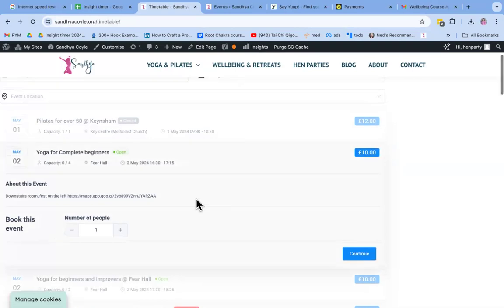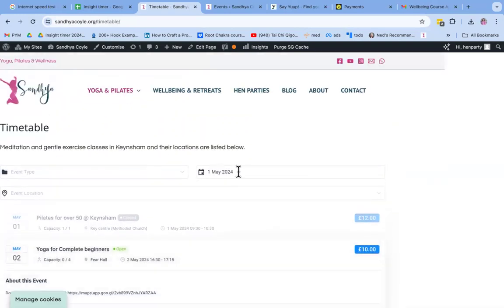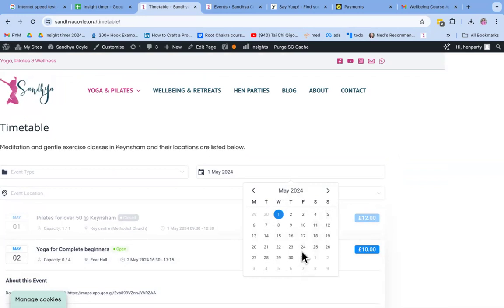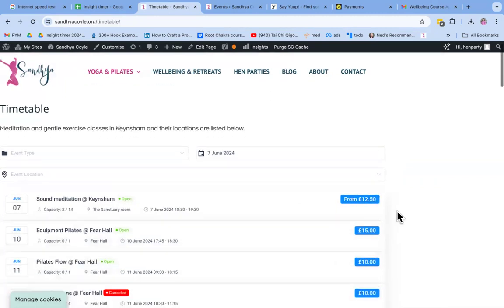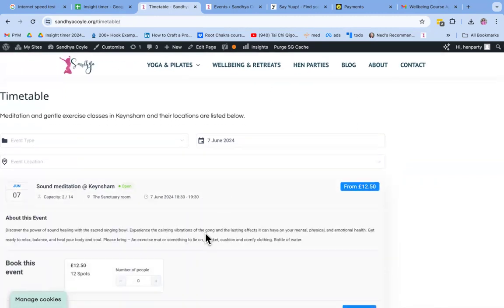Oh, and one thing as well, if it's say next month, for example, if it was the same class, you can just click through to the next date, the 7th of June, for example, and then you've got the events there.